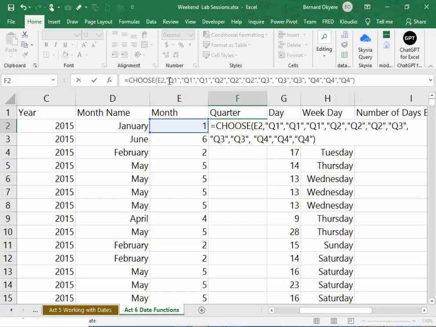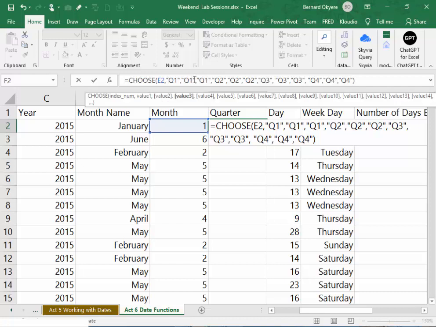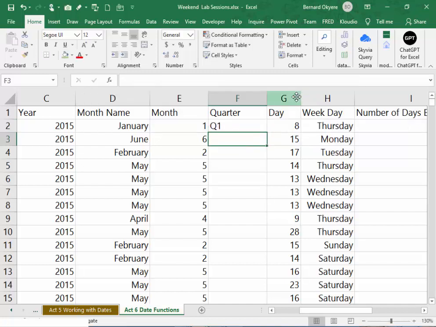If it says January, February, March, quarter 1, assign quarter 1 to it. So CHOOSE is like an IF statement, and this is a better way to write it. You'd have written if month is this, do this, else if month is this, too much work. This is better. So I am good to go. I hit the enter key.